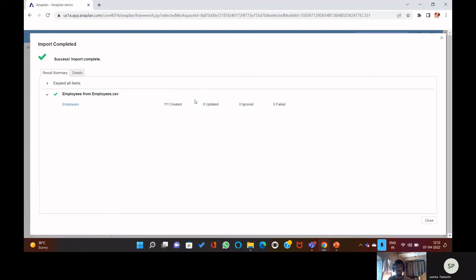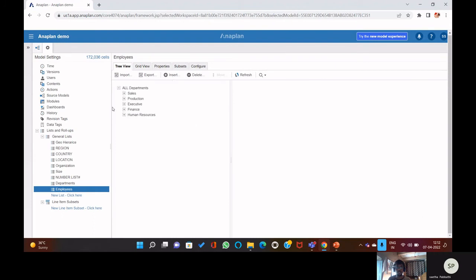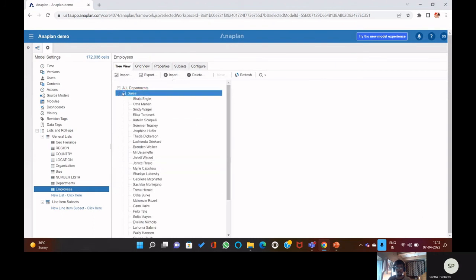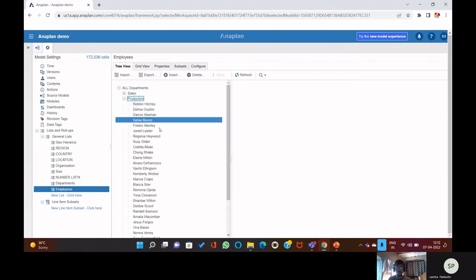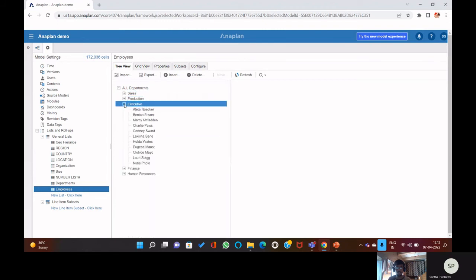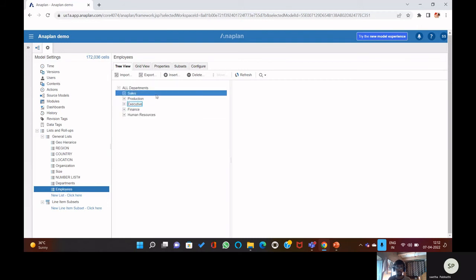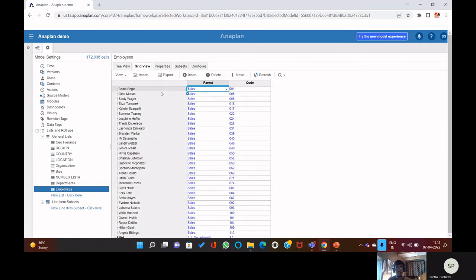See, all the lists are created for the employees. For sales, this many employees are there. For production, this many employees are there. For executive, this many employees. The employees are divided for each department. Now we have to read here. Shane Anang belongs to the sales department, and Robin belongs to the production department. Like this, it will be divided for the subset.